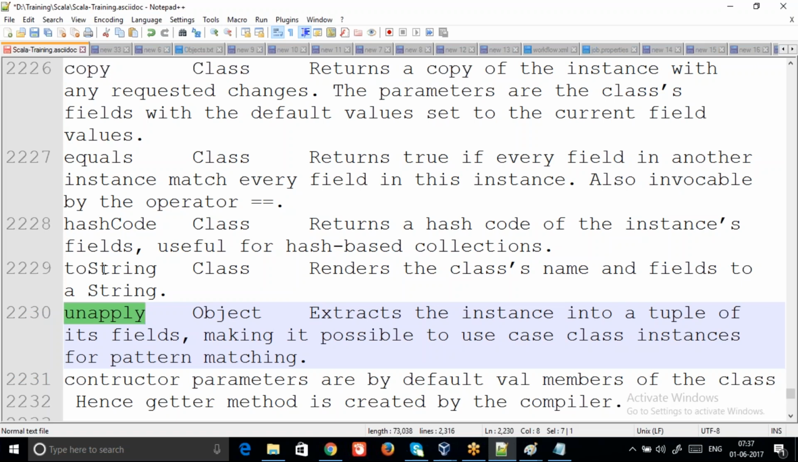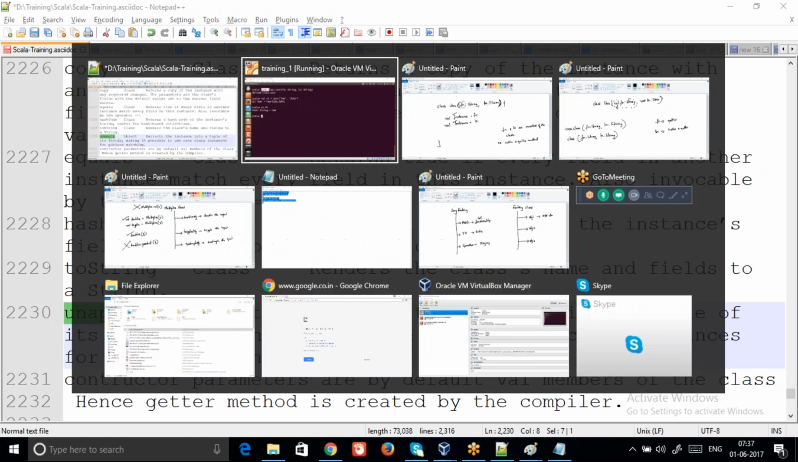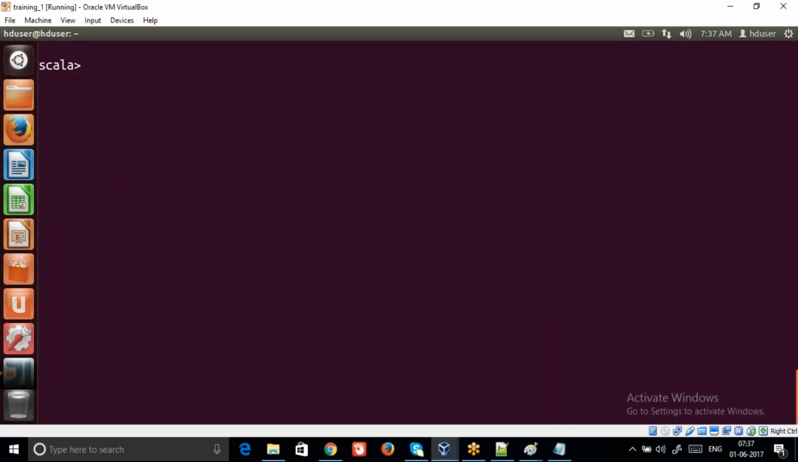And it also becomes useful for pattern matching. That's one more use case of the case class: whenever we want to do pattern matching, we can use a case class. We will see that as an example. I didn't give the full example, so I will just try to compare here.